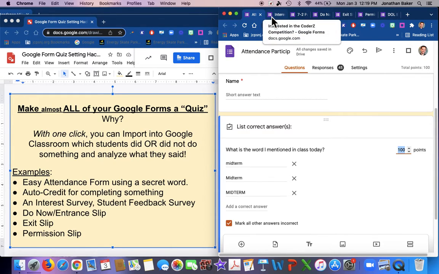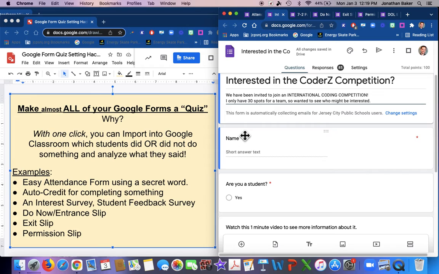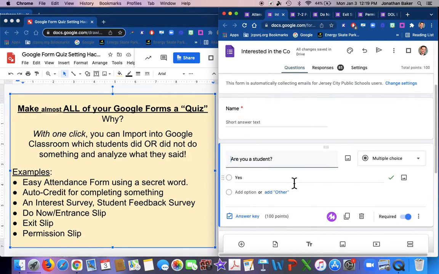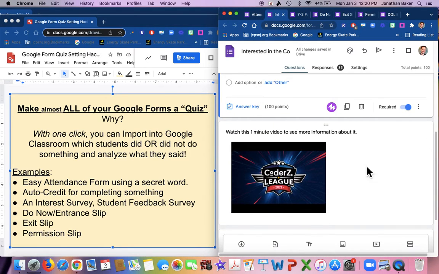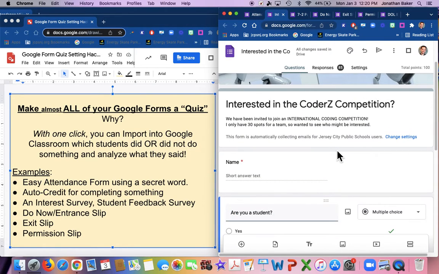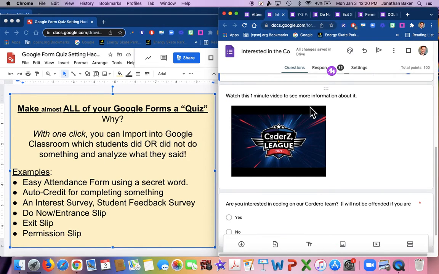Another one you could do would be auto credit for something like an interest survey. Let's say you're doing a survey about a competition. And again, you're going to make it 100 points by putting the name as 0. And then, are you a student? Yep, that's 100 points. And then you can give them a video about it. And then at the end, are you interested? And then that way you can see which kids are interested in and which have gone through it. There's also a way to make it so that they have to watch the video, but we'll talk about that another time.